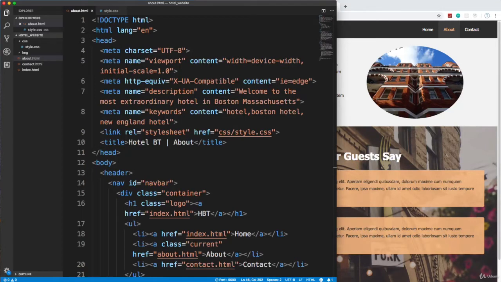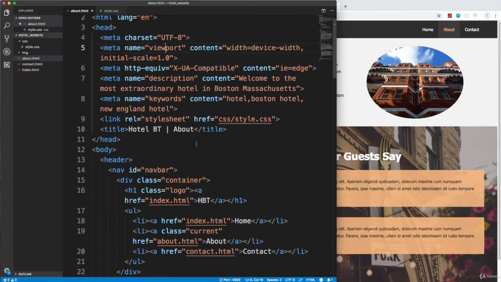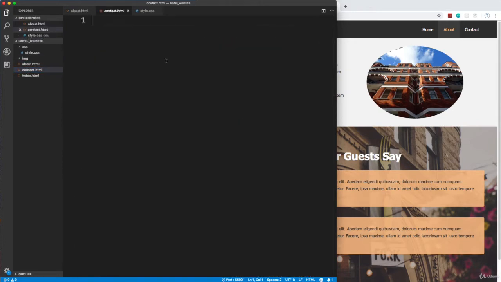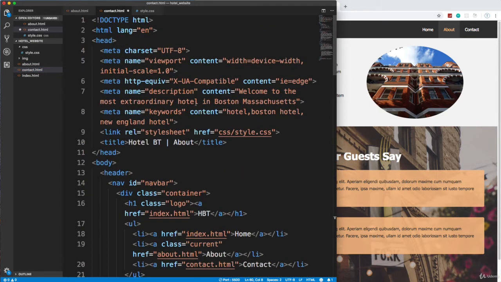Okay, so now that we've done the home page and the about page, now we just have the contact. So I'm going to copy everything on the about page. It makes sense to copy the about page because it has the nav bar without the showcase and stuff like that. So let's jump over to contact.html and paste that in. And let's just change the title to contact.